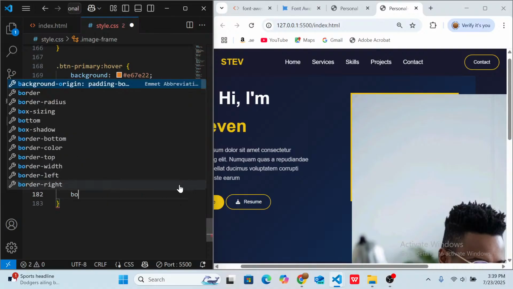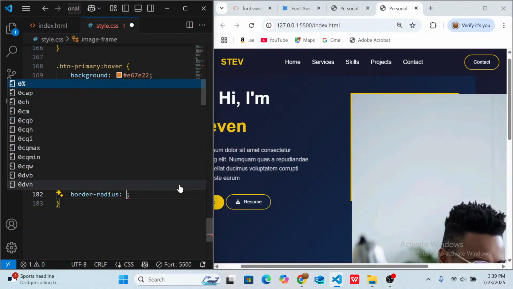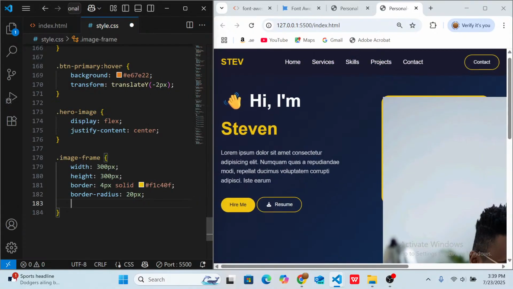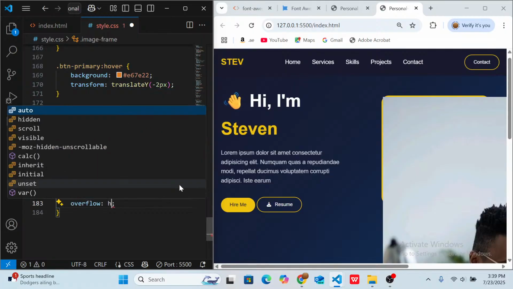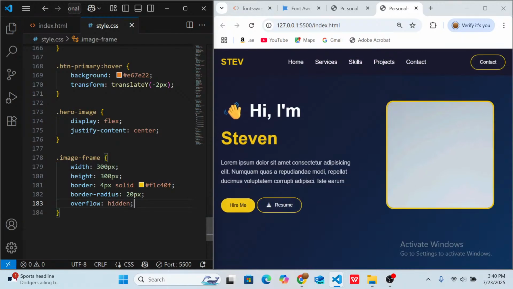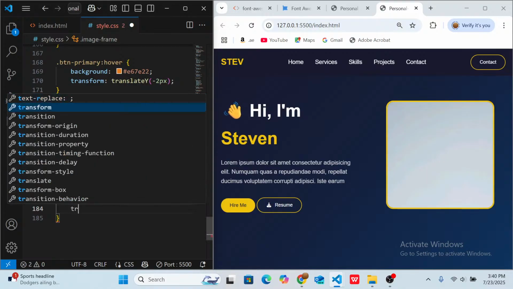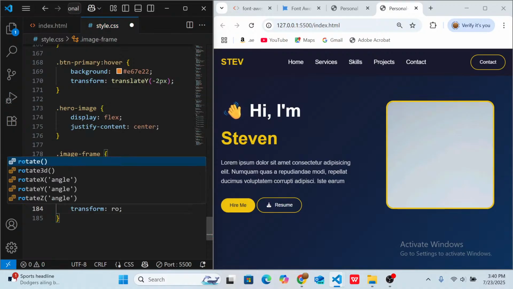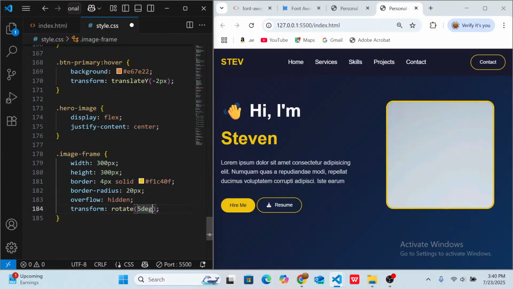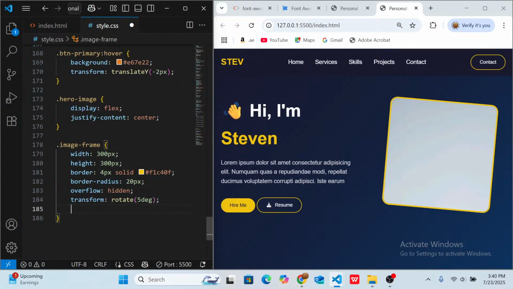Then the border radius, let's make it a rounded corner by adding border radius. I'll be giving it a border radius of 20 pixels as well. Overflow should be hidden. Let's remove unnecessary overflowing. Okay, can you see what we have? Let's transform it to bend a little. Let's rotate it 5 degrees. Can we see now? We already rotated 5 degrees.